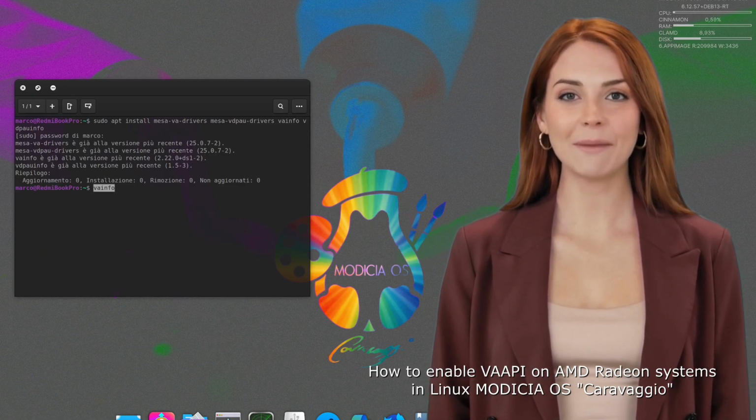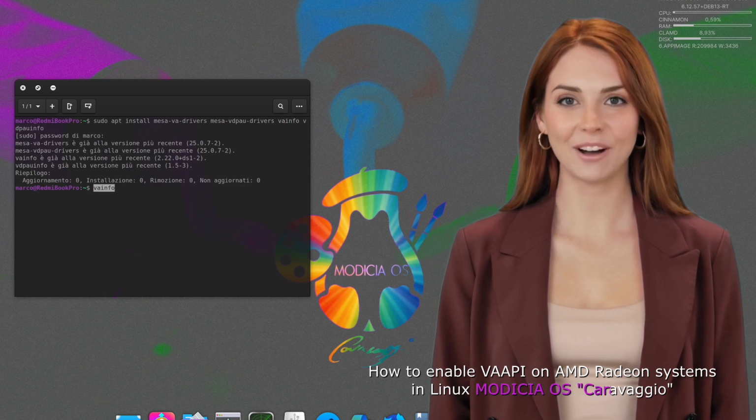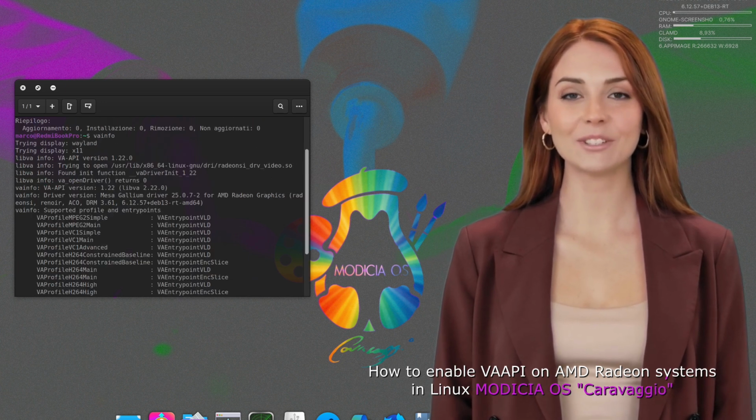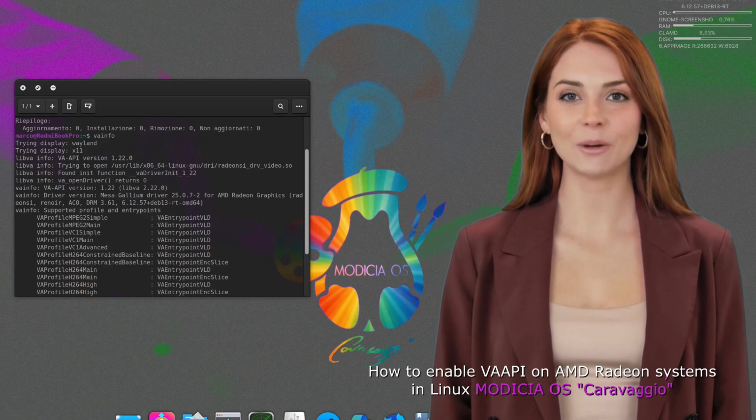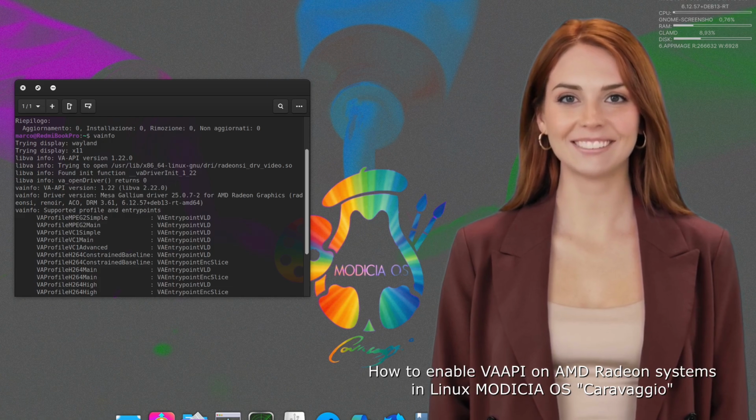Now, let's check if VAAPI is actually available. In the terminal, type vainfo. If everything is working, you'll see entries like VAEntrypointVLD and VAEntrypointEncSlice. That means VAAPI is active.